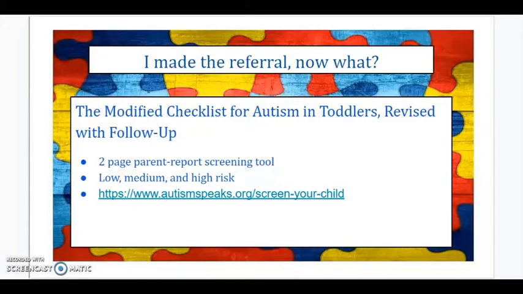So you made the referral. Now what's going to happen? This is important to know because if you're referring a child to be further evaluated, when you're talking to parents, they're going to wonder, well, what is this for? What's it going to look like? What do we do next? One thing you can let them know is that they're going to do screenings. And there is a screening that a parent could do from home if they were just curious before taking them.